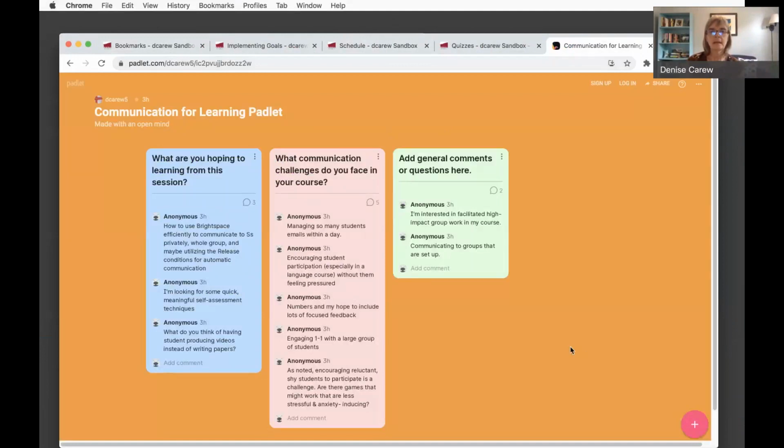So this is the Padlet that we use, and you can see the 3 questions at the top here. What are you hoping to learn from the session? What communication challenges do you face in your course? And what are some of the general comments or questions that you might have? So if you'd like to stop the presentation now and review some of those questions and comments there, you can feel free to do so. And I stopped this Padlet after about 5 minutes, and we will go back now and do some of the presentation in the session, which will cover off some of the questions that were asked here.